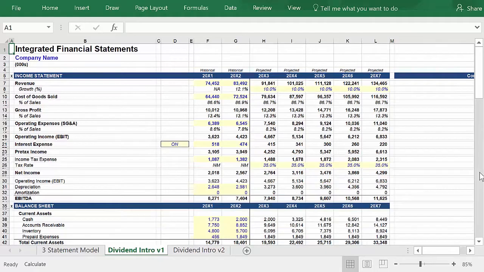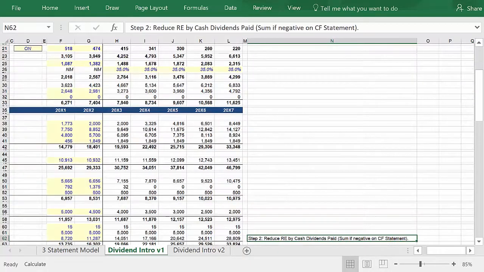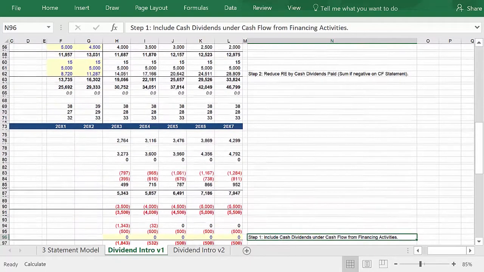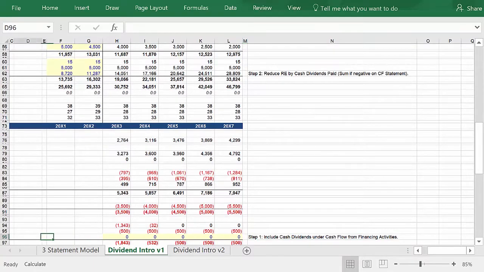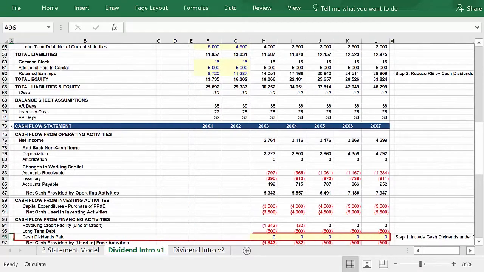It follows that to include cash dividends in our model, we only need to make two changes, which you will see on this tab titled Dividend Intro V1. On the right-hand side, I have a column labeled Comments so that the changes can be easily identified. Step 1 is to add a line under cash flow from financing activities to reflect the payment of a cash dividend.